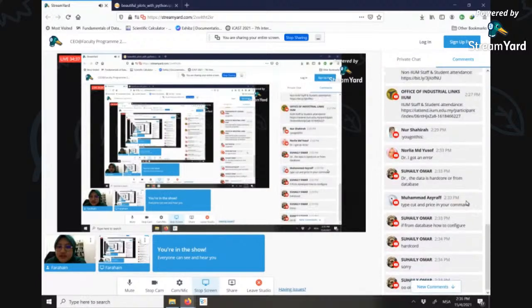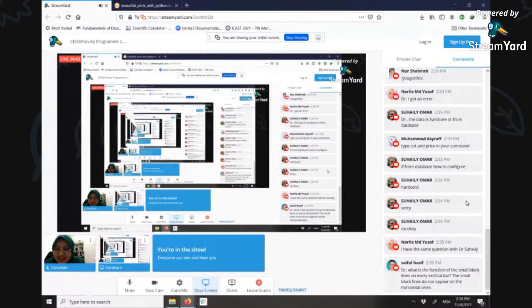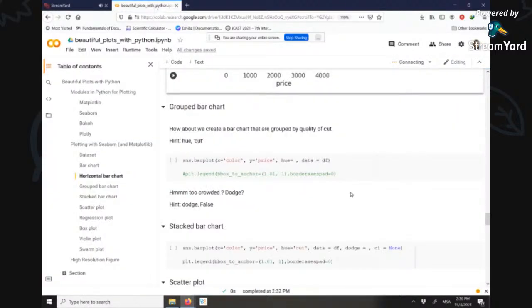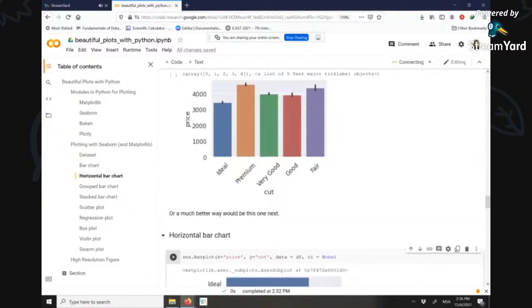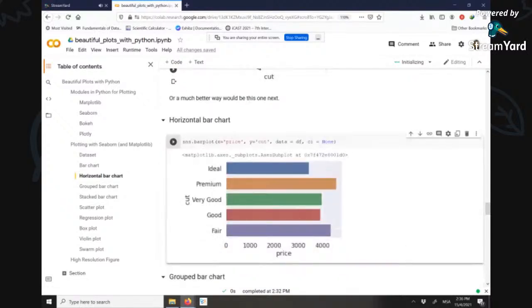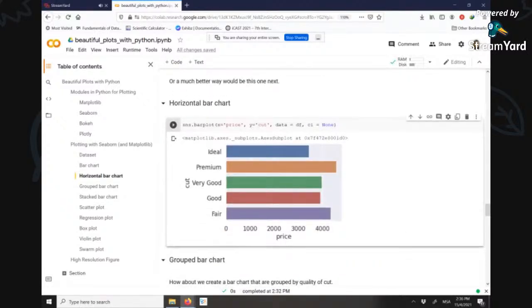What is the function of the small black lines on every vertical bar? The small black lines do not appear on the horizontal ones. Yes, I was waiting for someone to ask that. Let me go back here. As you can see previously, we have black lines on top of the bars. The black lines are actually the confidence interval. For this horizontal bar chart, I wrote ci equals None, which means we don't want those confidence interval lines. Once we write ci equals None, it will remove the black lines.